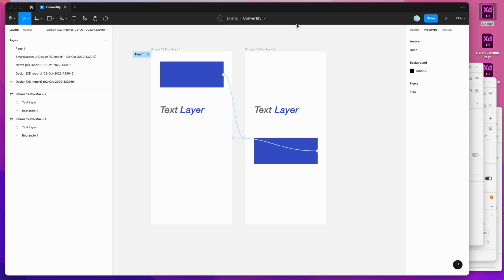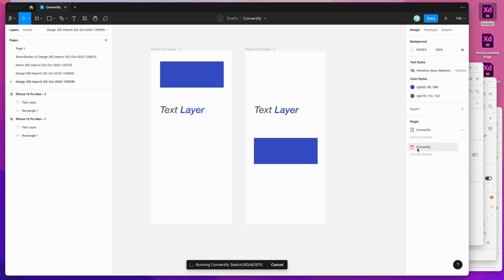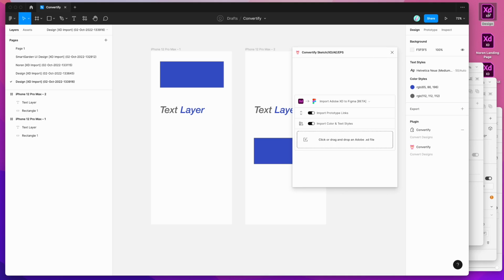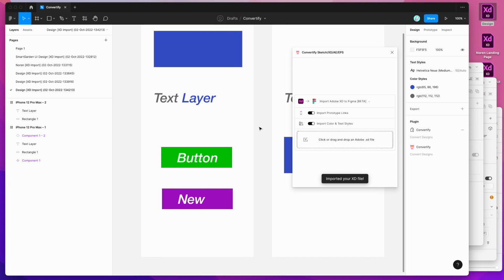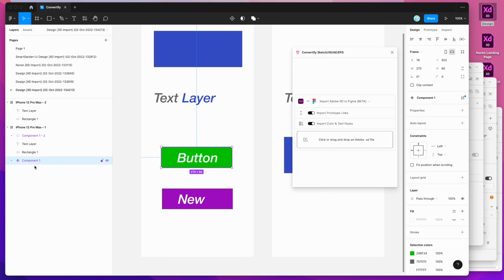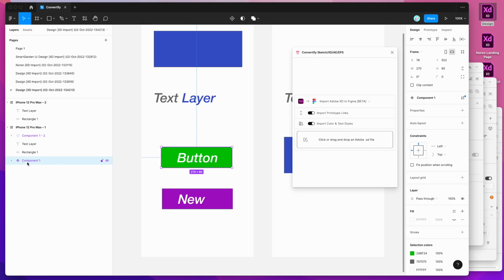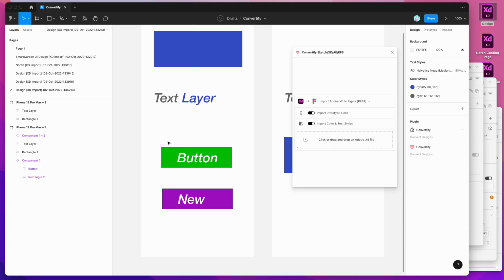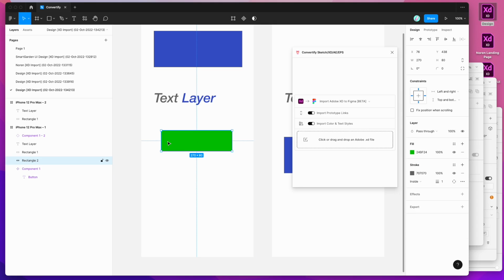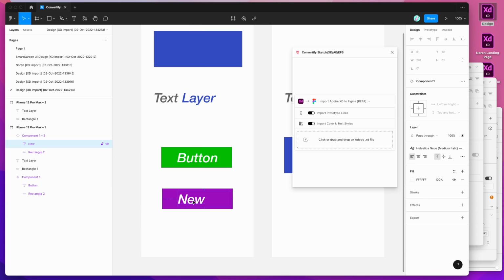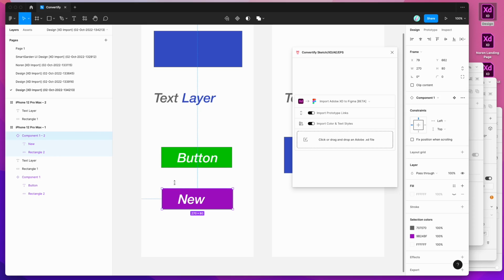And one more time, I'm just going to rerun Convertify. And one last time, let's drag and drop that XD file into Figma and import it. And there we go. So you can see this time, because I've made those components and instances, we've got our component on the left here. So we've got component 1, which is our button component. And we've also got our instance of the component. And you can see here that the instance has been replaced with the new text that we set and the different color that we set.